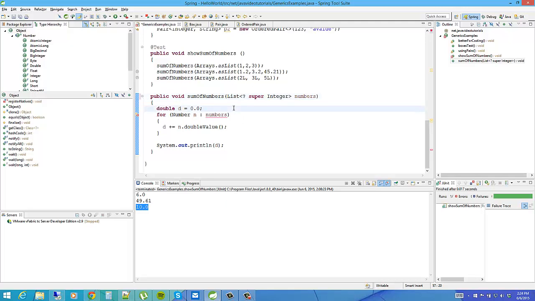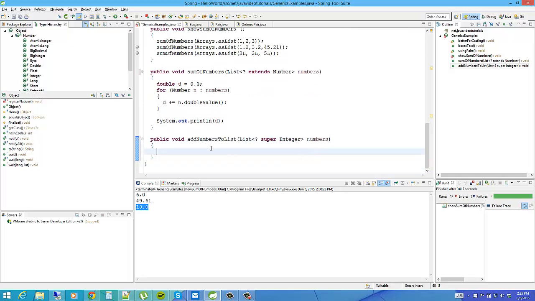So for example, if we were creating a method, instead of sum of numbers, let me create another method. Instead of doing sum of numbers, we can do public void addNumbersToList, and we can say List<? super Integer>. And I should change this extends to Number because that's what we were doing, that's the more generic. Super Integer, and then we'll say numbers, like so, and then we can add numbers to the list.